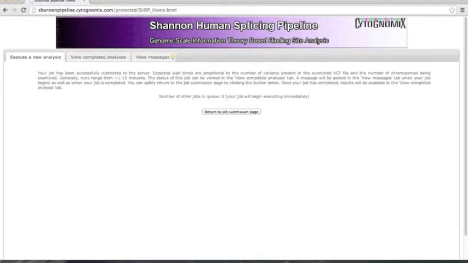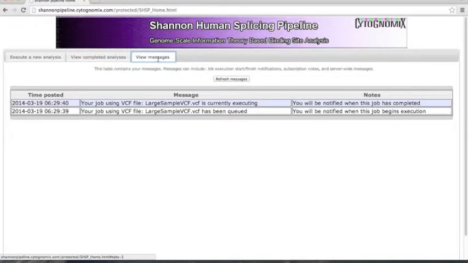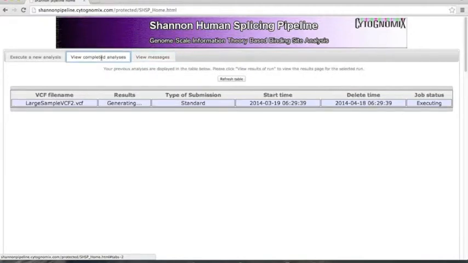We can also see in the View Messages tab that a new icon has appeared, letting us know that we have a new message. So let's click on that and take a look. We see we have two messages, the first letting us know that the job was queued, and the second letting us know that the job has begun execution. We can also take a look at the View Completed Analyses tab and see that the results are currently generating.